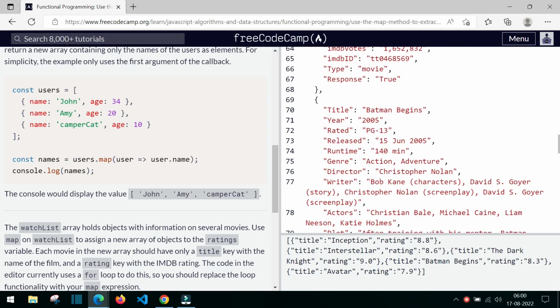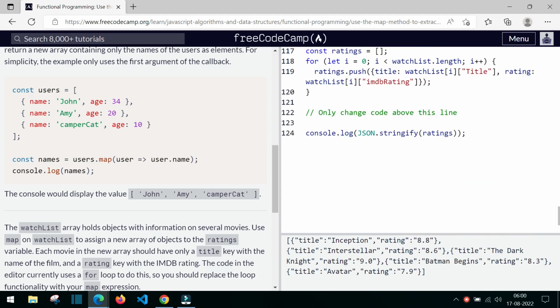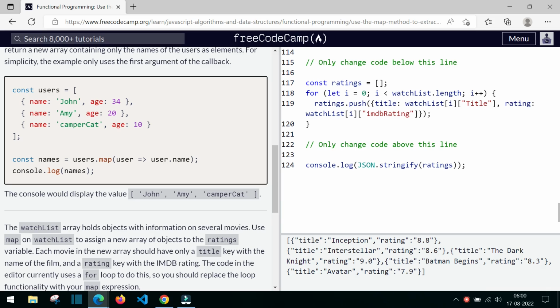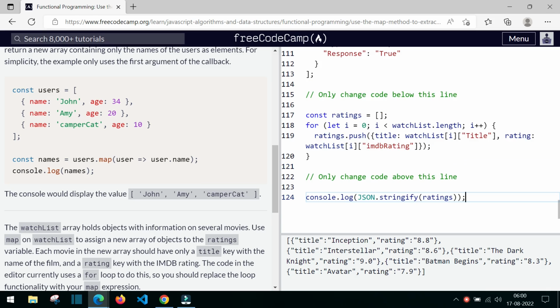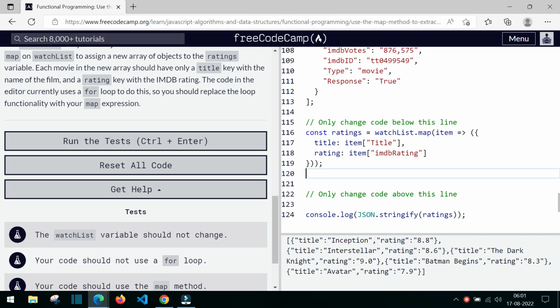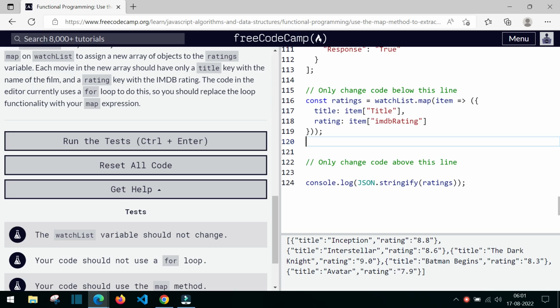So let us use the map method here. So here we have to make changes. Let me rewrite the answer, and I will be explaining it to you. So I have written the answer. Let me explain it. So we are declaring a constant here.